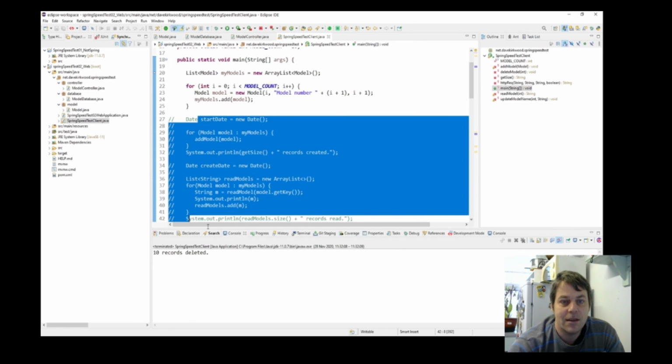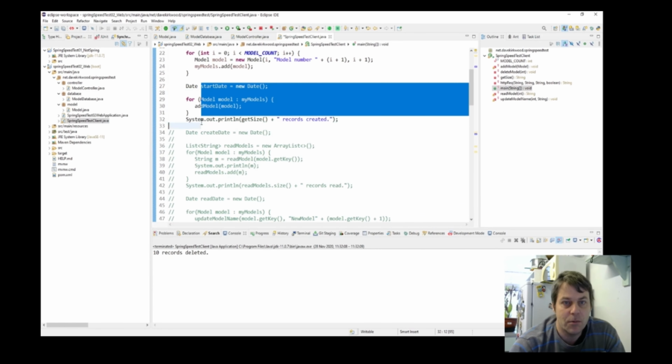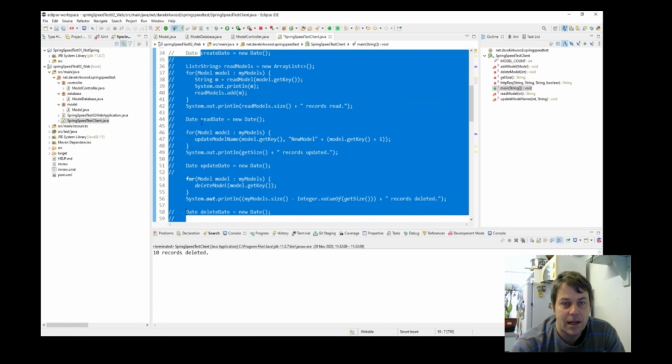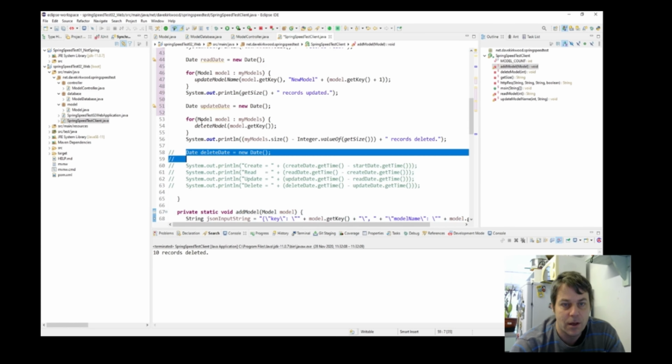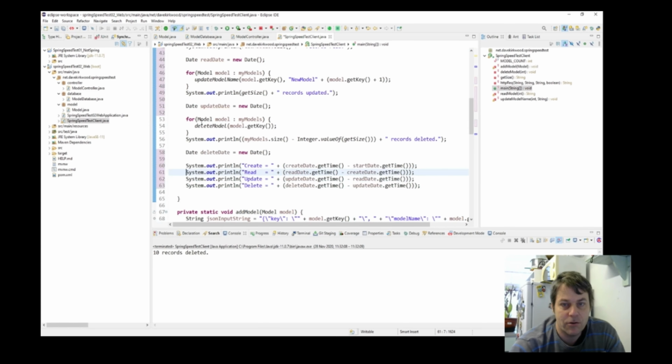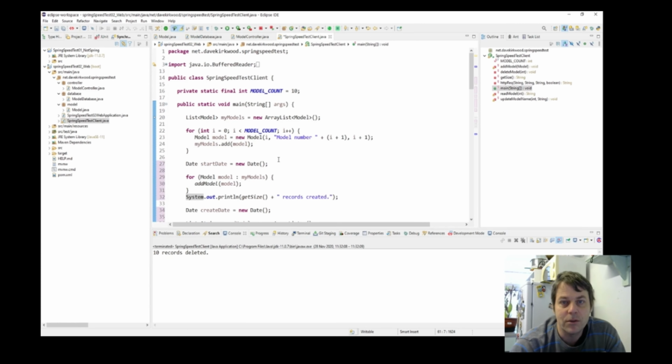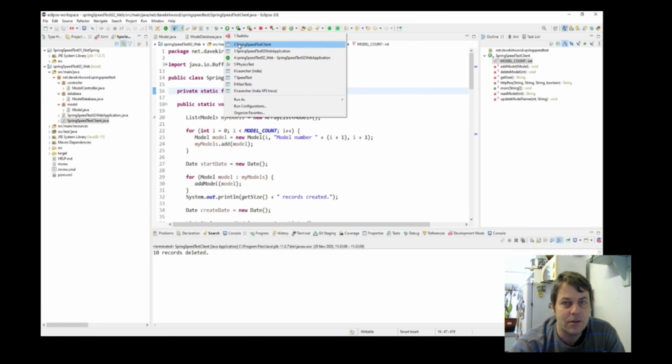For this, I think that 1,000,000 is going to be too much. So I'm just putting all the code back in so that it goes through the create, read, update and delete, the CRUD cycle, and it's going to record the dates like in the last program and tell us how long it took to do each part. Now I think 1,000,000 is too much, so I'm going to go back to 10,000 and we'll see how long it takes to do this.